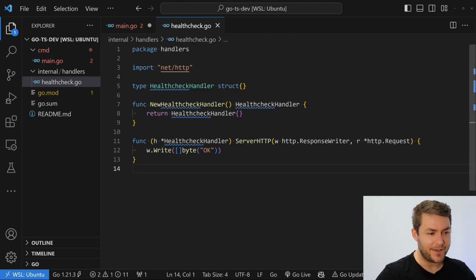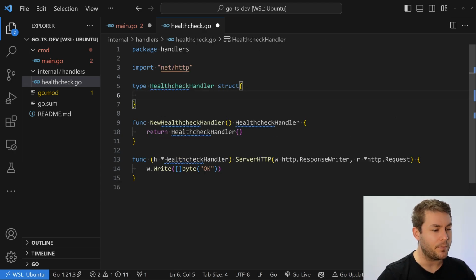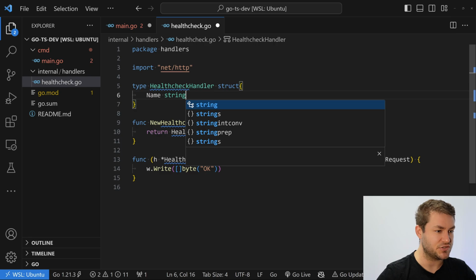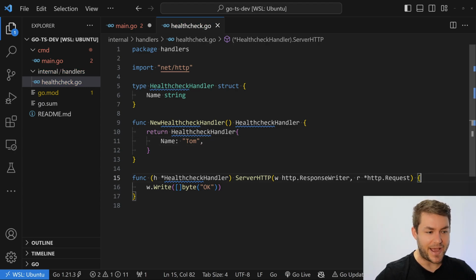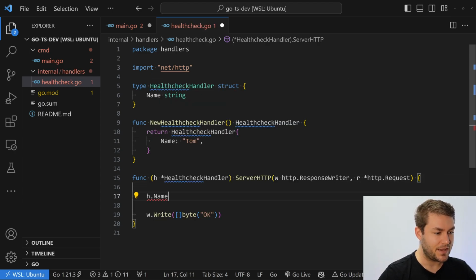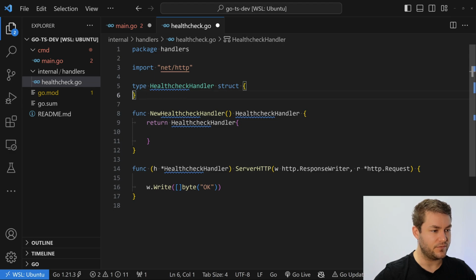Okay, so what are we doing here? We're essentially modifying this struct to add a struct method. And the struct method is going to be called serve HTTP. And this h here is essentially saying this. So let's say we had a property on our Healthcheck handler. So let's say this is name, and this is just going to be a string. When we create our Healthcheck handler, we can say that the name is going to be Tom. Now we could access this property by saying h.name, and this value here would be Tom. So we can remove all of this.